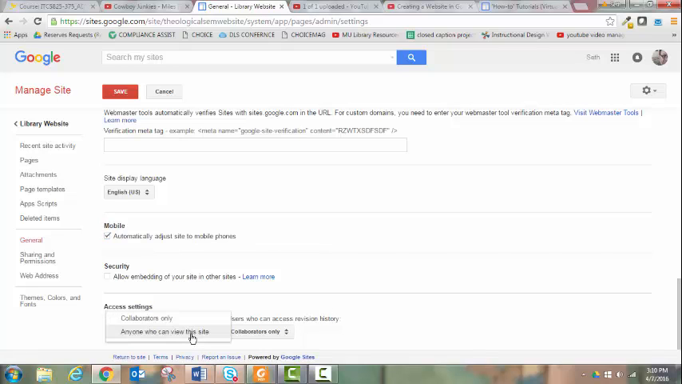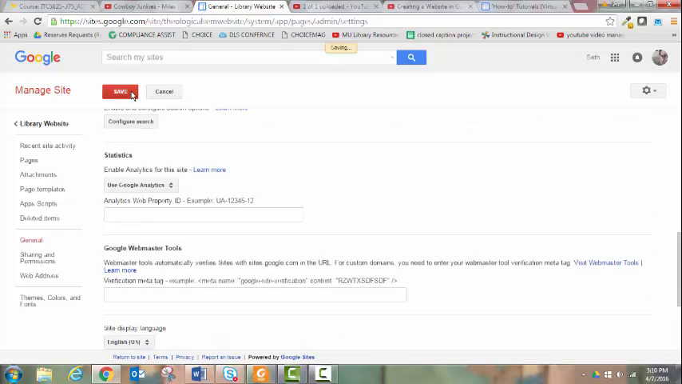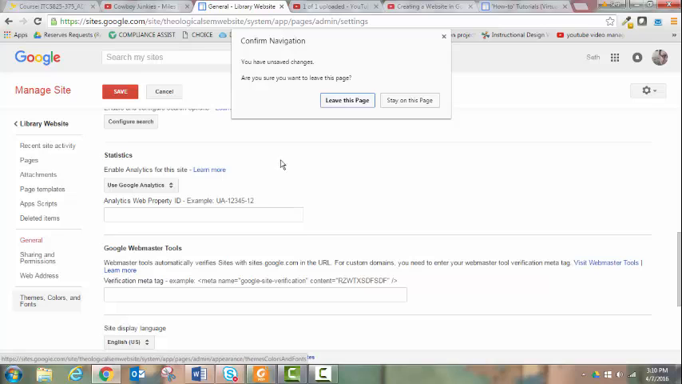Also under access settings, you can choose here who you want to look at the site. So let's say you're working on the site with coworkers. You can change the settings so that only your coworkers can see it by saying collaborators only can view the site, and they can only view the revision history. I'm going to press save to save the changes. All right, and I'm going to go back to themes, colors, and fonts.